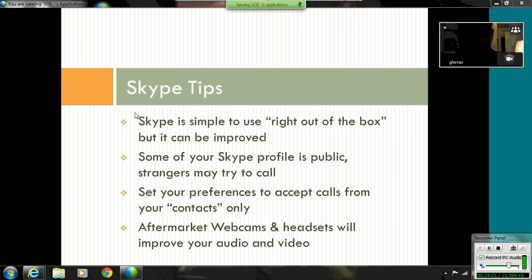Skype sells these accessories as well as USB phones, video phones, cell phones, and VoIP phones. Of course, you can also buy them elsewhere as long as you make sure they're compatible with Skype. Next slide, please.